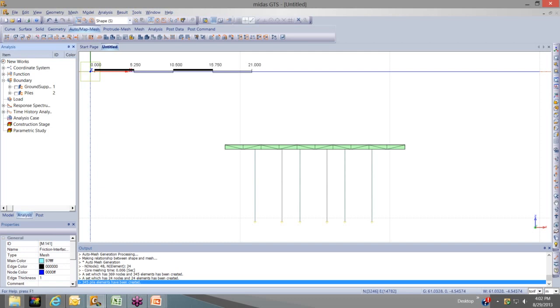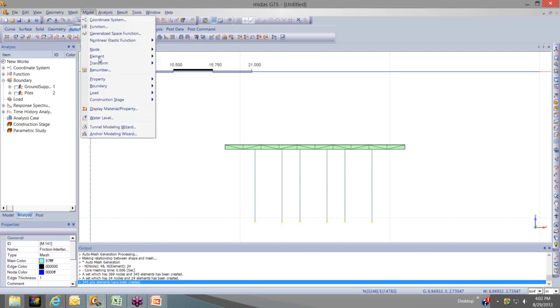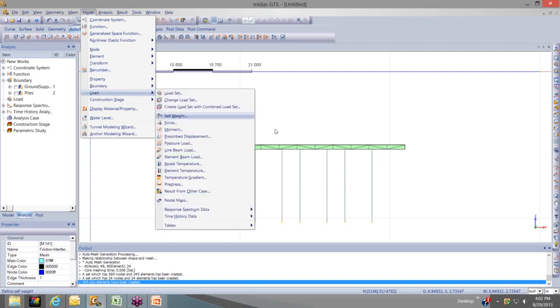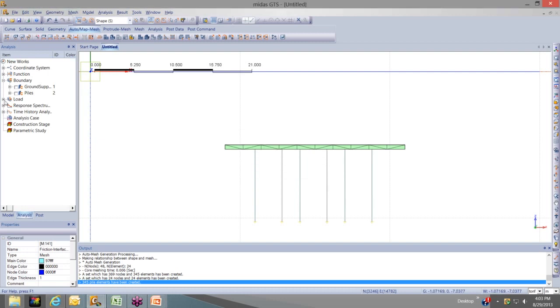So now, actually while we're at it, let's create our self-weight as well. This is very simple. Just go to Model, go to Load, and then Self-weight. It'll be according to the local axis, so it'll be in the negative z direction. Let's name this self-weight and put -1 in the z direction, and then just click OK. So now in my load section, I have the self-weight defined.